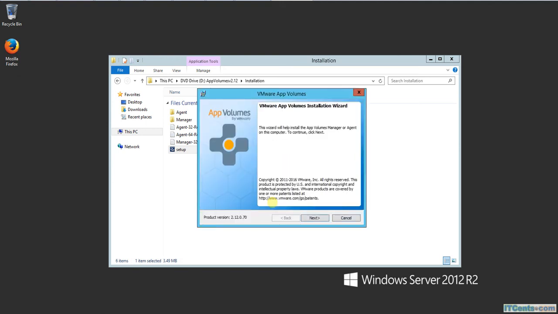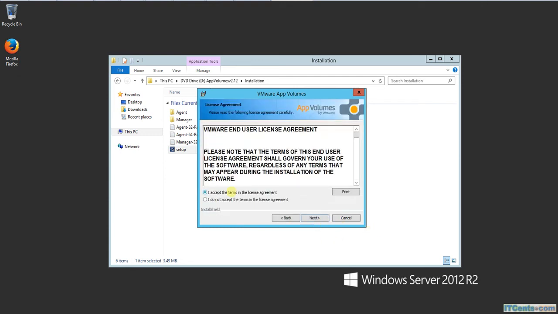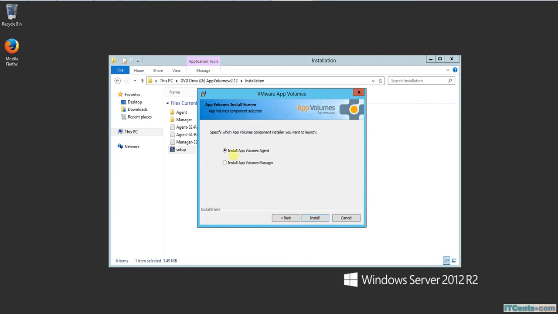Okay, preparing to install. The App Volumes installation is very simple. Configuration is the main thing. Configuration is also not complicated, but installation is super easy. Just next, finish. So next, accept the license agreement. What would you like to install? Of course, I would like to install App Volumes Manager on this computer.